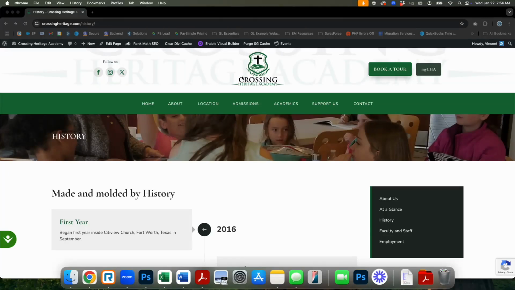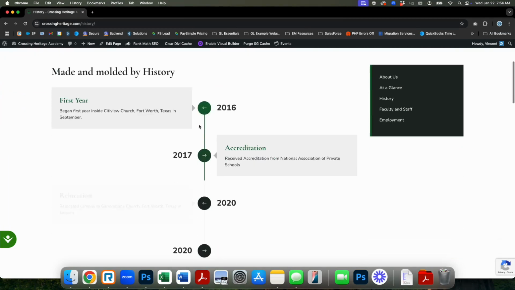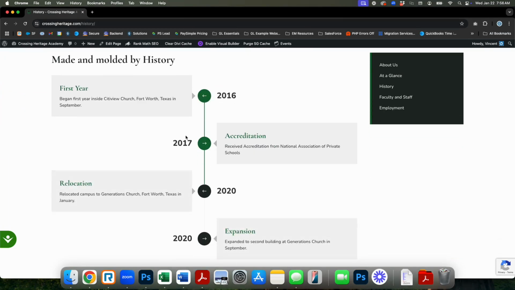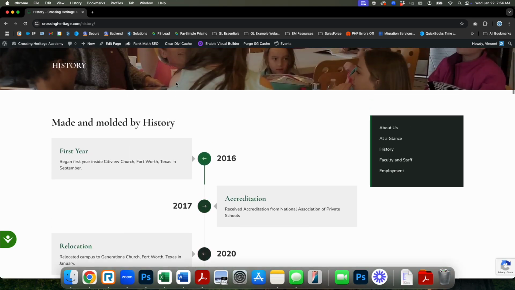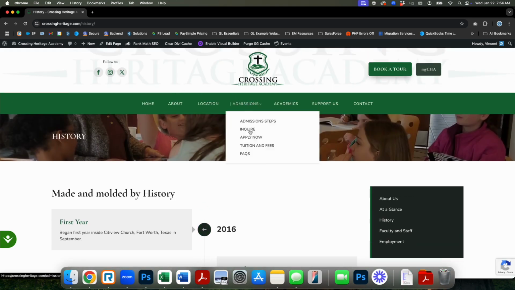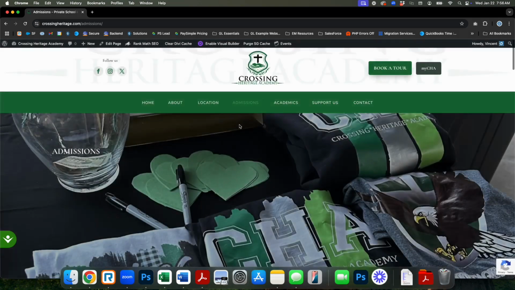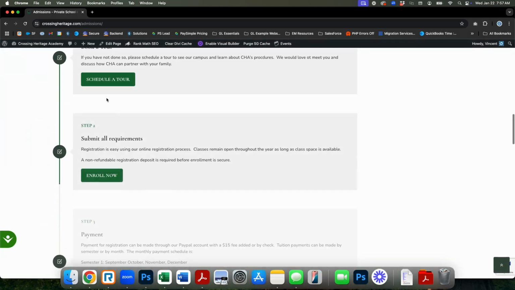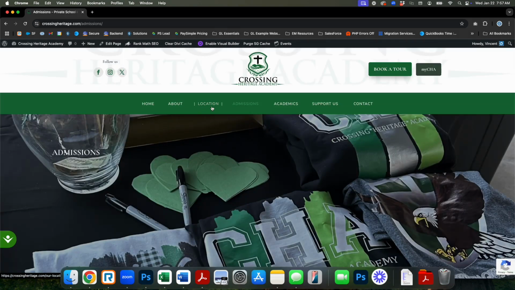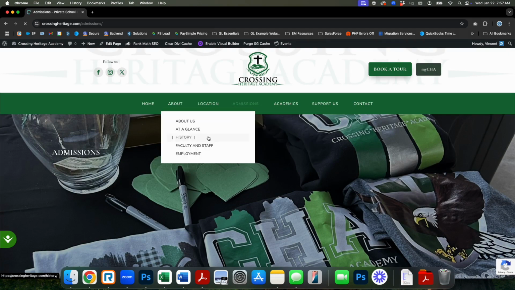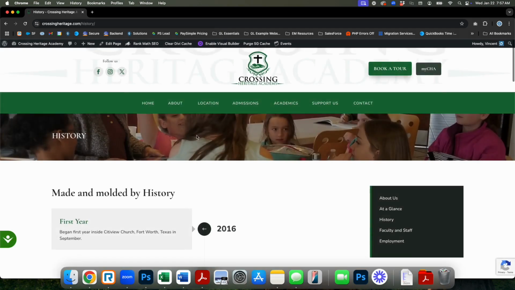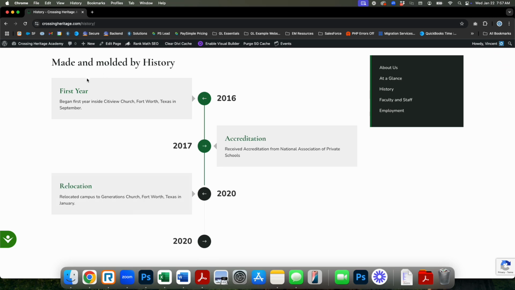In this video, we'll go through the steps to add a new item to a timeline module. This timeline module can maybe be used on pages like this, a history page, or sometimes in admission steps. And if you wish to add a new item to it, it's quite easy to do. In this particular video, we'll go through how to do that on the history page on the Crossing Heritage Academy website.